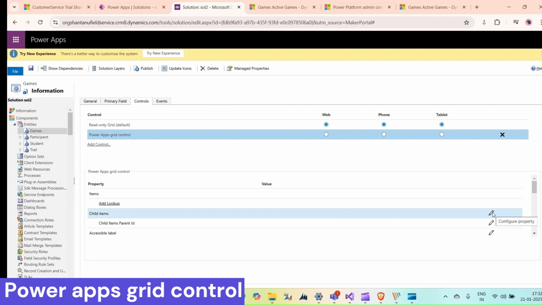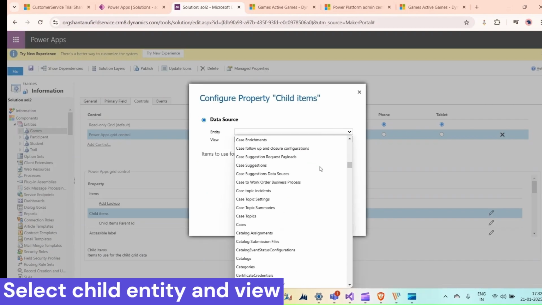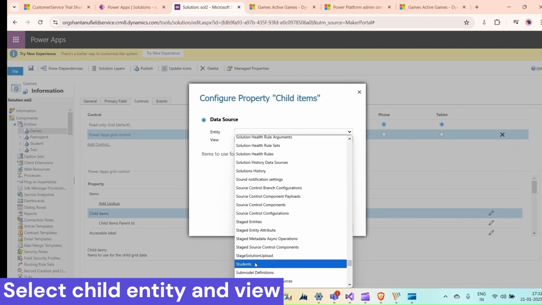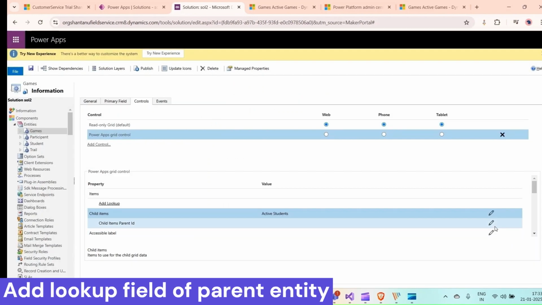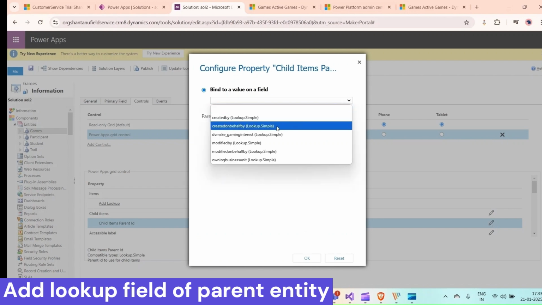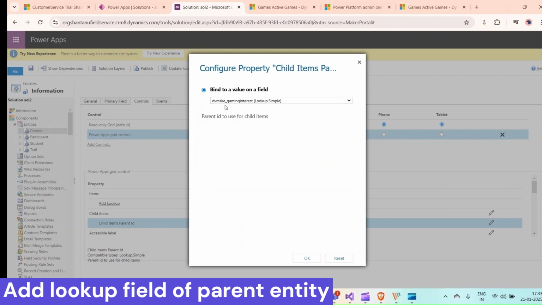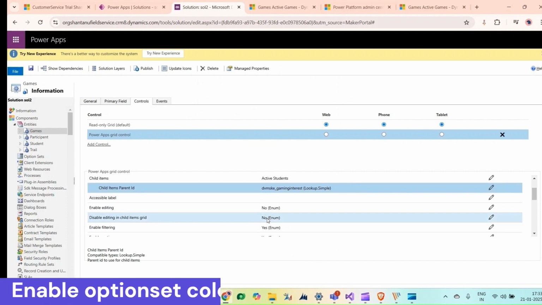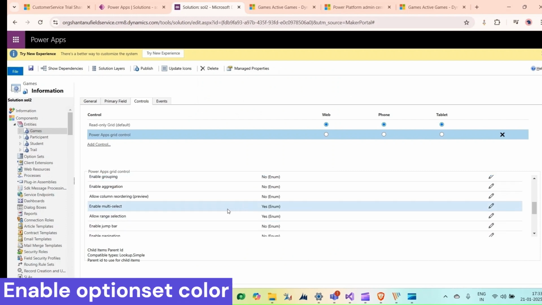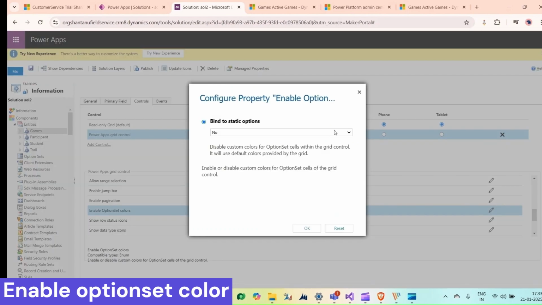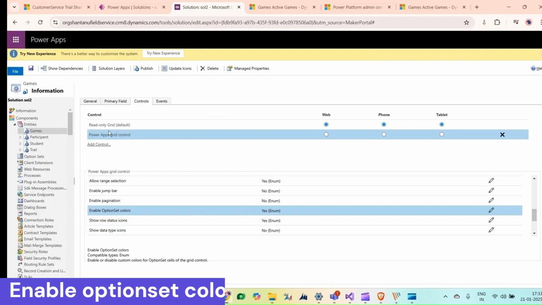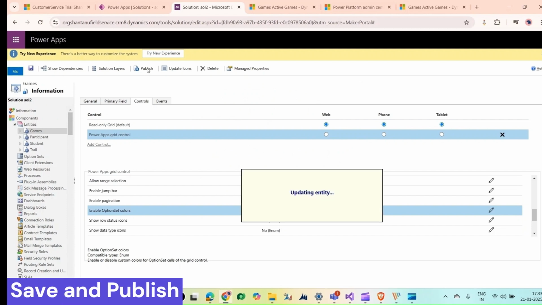Now come down here. What we have to do is add the entity, which is the child entity, to this. In this case it's student, and we can select the view. Right now we have the active view only, click OK. Then come here, child item parent ID. Here we need to add the lookup field name of the parent record from the child form. Here we have this gaming interest lookup, which is in the student form, and click OK. And one more thing we can do, we could add some color in our option also. From here, enable option set color, we could select this one also, it will always look nice. Click OK. Now save it and then publish it.